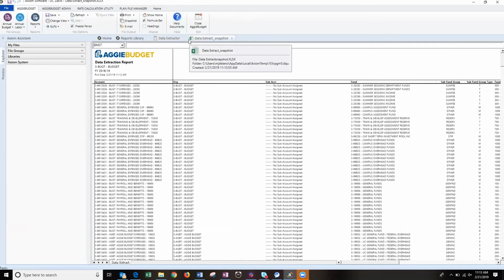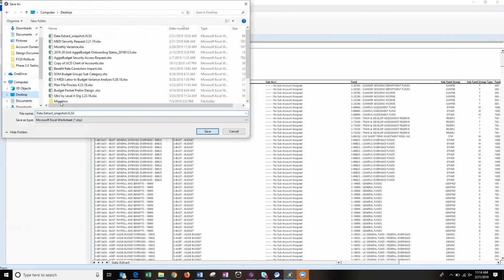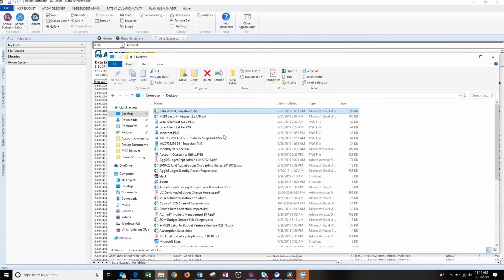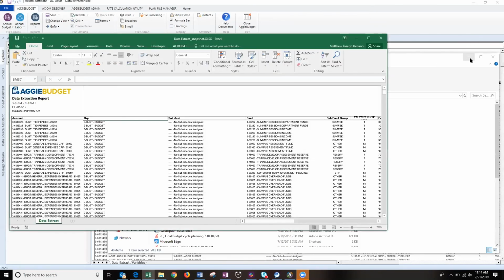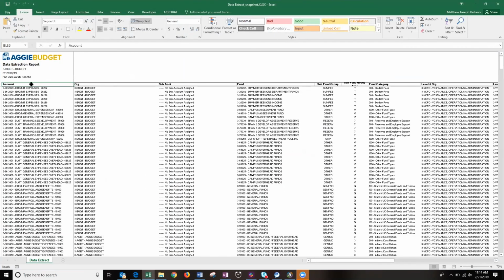You'll see it pops up a little Excel icon here, which means now it's an Excel file. And so I'm going to save this locally. I put it on my desktop so I don't lose track of it. I'm going to close that, and I'm going to open it up. And so here's the file.